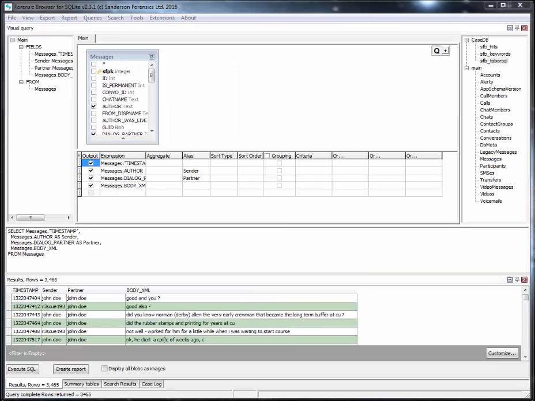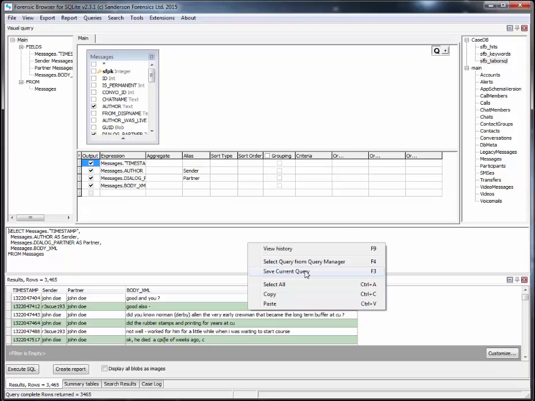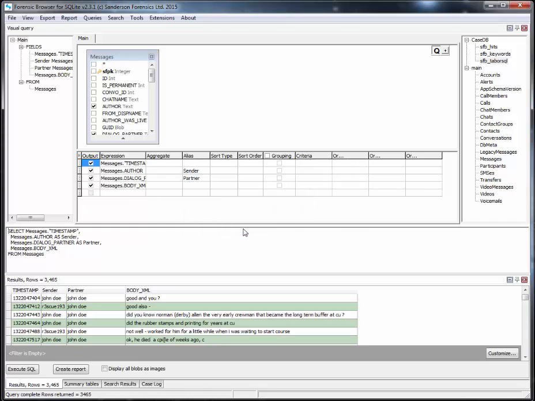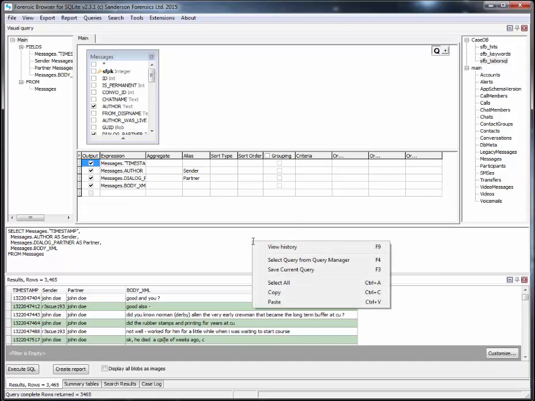So what happens after we've spent a while getting the query just the way we like it, providing aliases for columns, etc.? Well, we can save it to our query manager. We right click on the center panel on the query itself and choose Save Current Query. We can type in a new application name should we wish to group queries together, or we can choose one that we've previously created. So I'm going to save this under our Skype application, and I'm going to call this video query example. So choose OK.